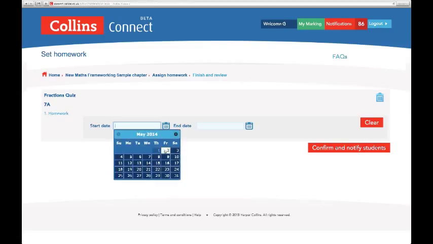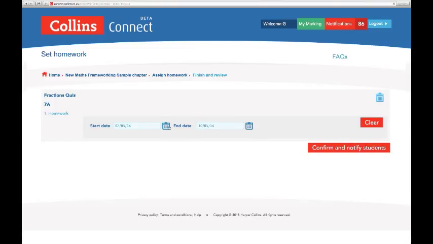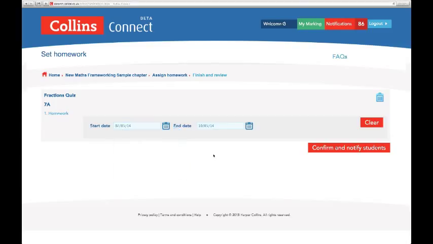Next, we can set a start and end date for the homework. If the start date is set for today, students will receive the test immediately. If it's set in the future, students will not be alerted to the test until the date's set. You can use this feature to set a whole term's homework or test in advance, saving time at the start of a term or the week ahead.